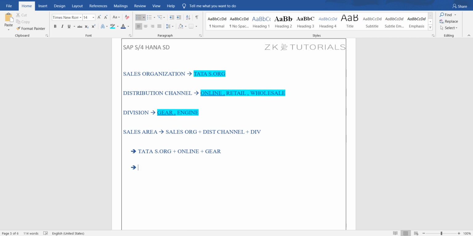Same thing, I'll put it like that: the Tata sales organization plus retail. So you want to make it retail. You can put the engine here, so the engine can be sold in retail. Again the same combination: Tata sales organization plus retail. The same retail, you can put it on the gearbox also. Sometimes you can sell it in retail also.